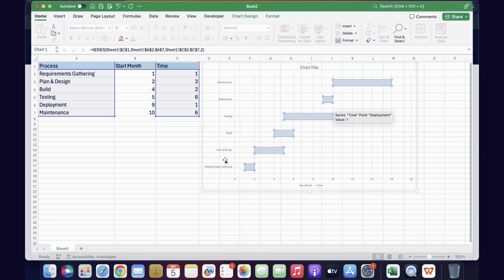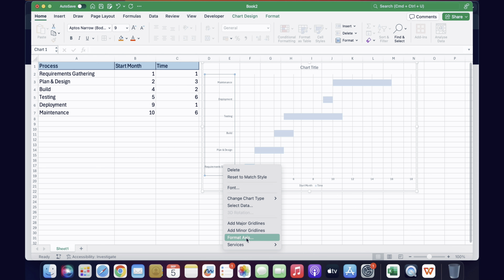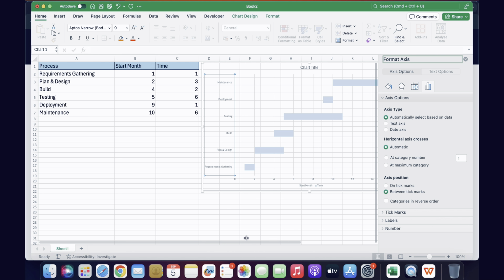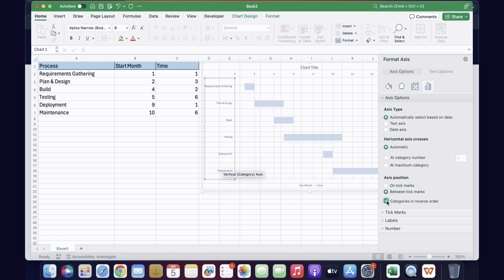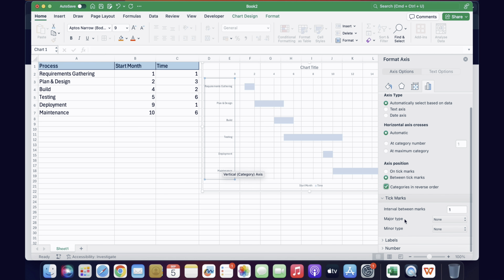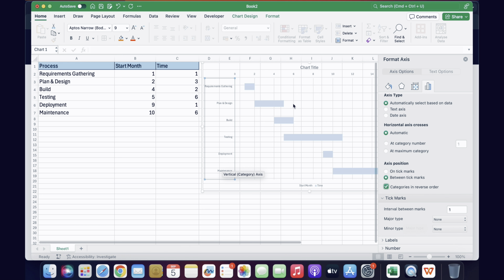Now let's see if we can change the font size of the left hand side. So if you click here, we also want to reverse it, right? Because in our table we have processes, with requirements gathering at the top, but in this we have it at the bottom. So we'll just click on this reverse option, categories in reverse order, and now it's sorted. Now our work is done, so let's move on to some other areas.